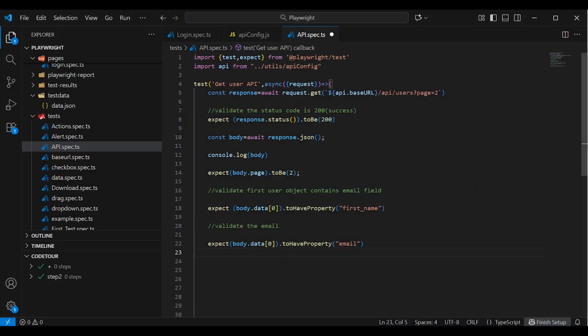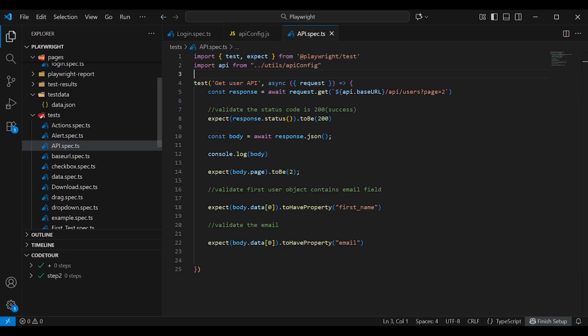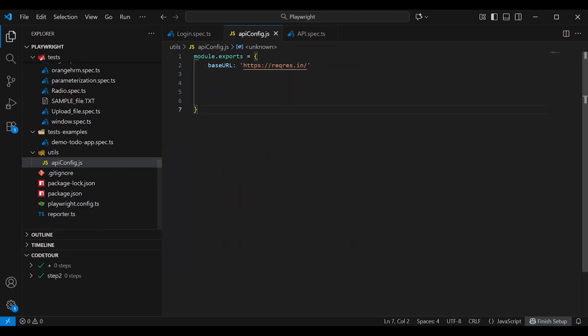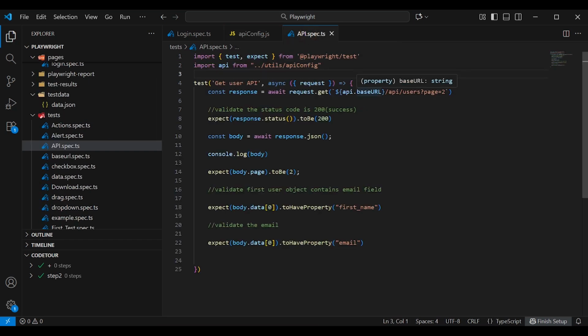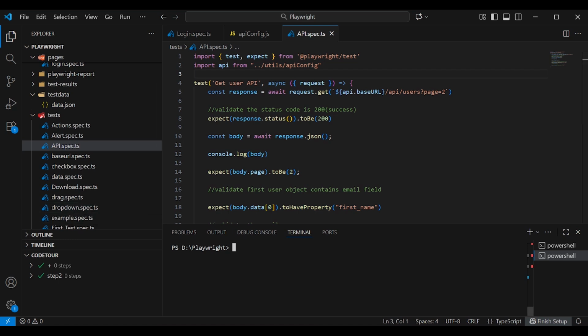Now we can run the test. In the API configuration file, we enter the base URL and this is the path, so we do not need to enter the backslash here. We will remove this one because we have already defined slash api in this path. To run the test, click on View and then Terminal, and enter the command npx playwright test and then the file name api.spec.ts.